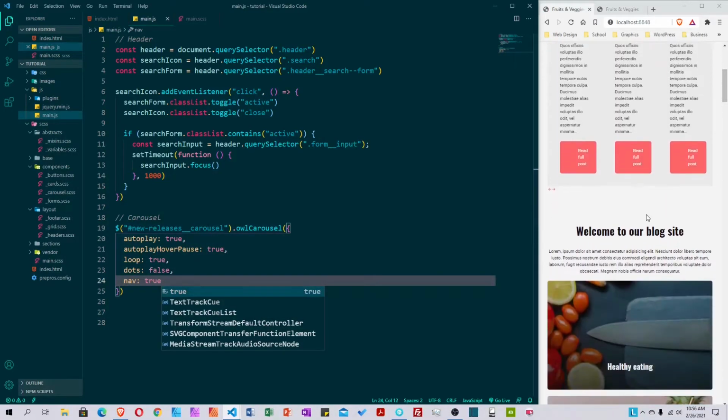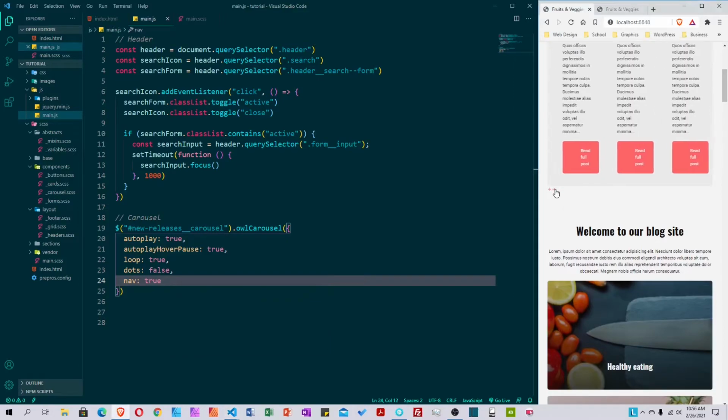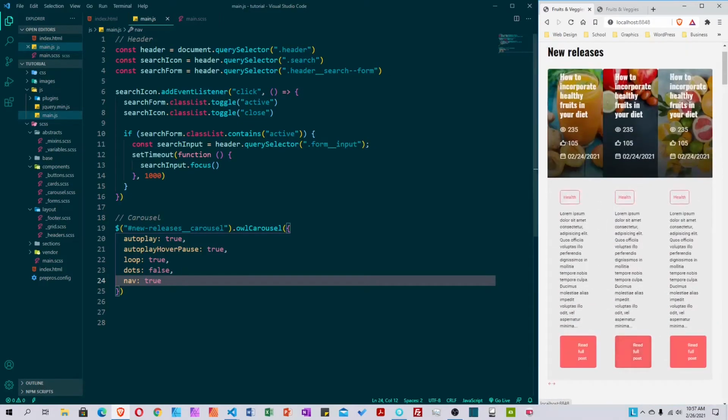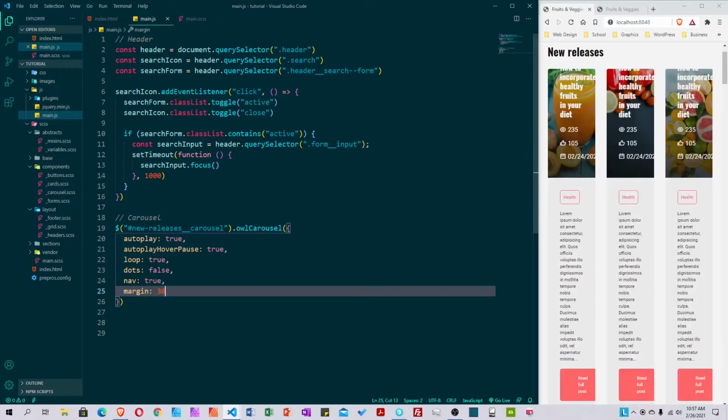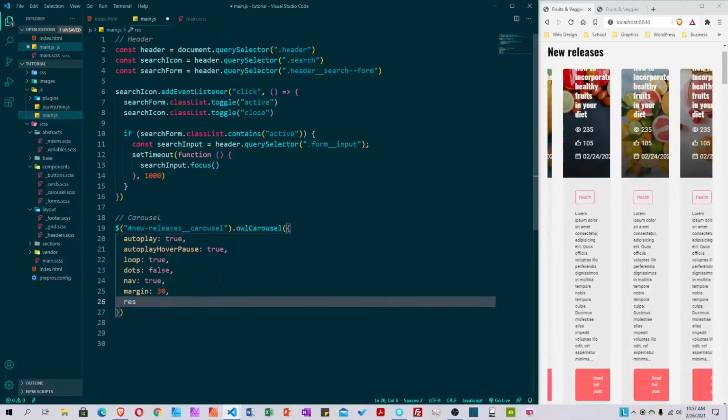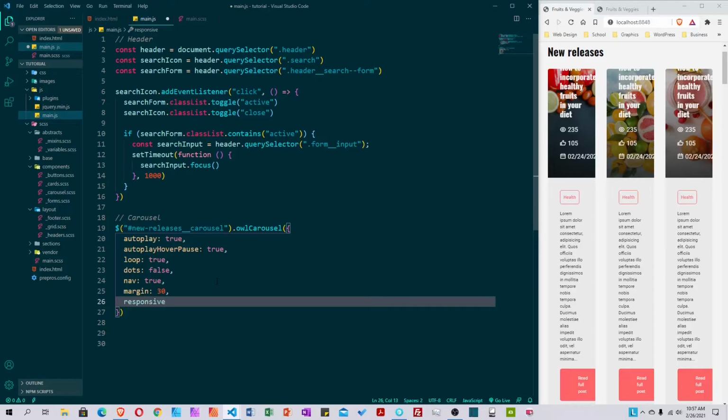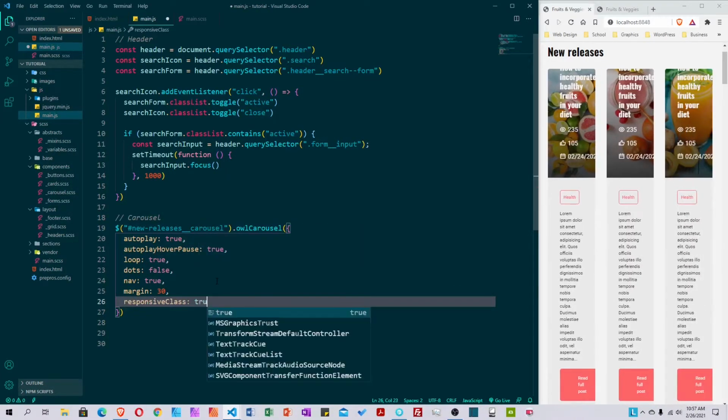If you take a look at the bottom, you can see the arrows right here. If I click, and then I will give it some margin. As you can see, they're all stuck together. So margin to be 30, so 30 pixel. Now some spaces. I set a responsive class to be true.